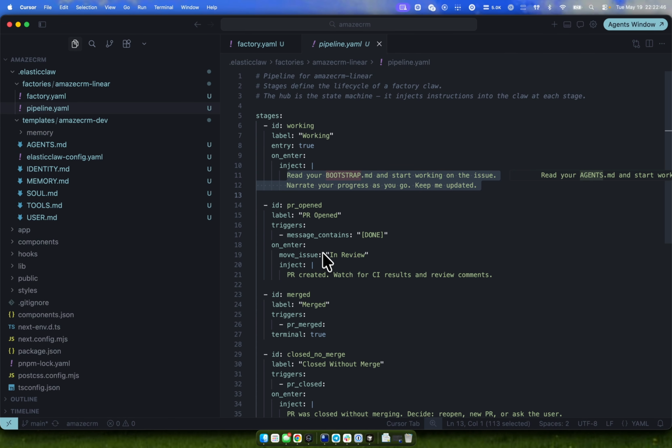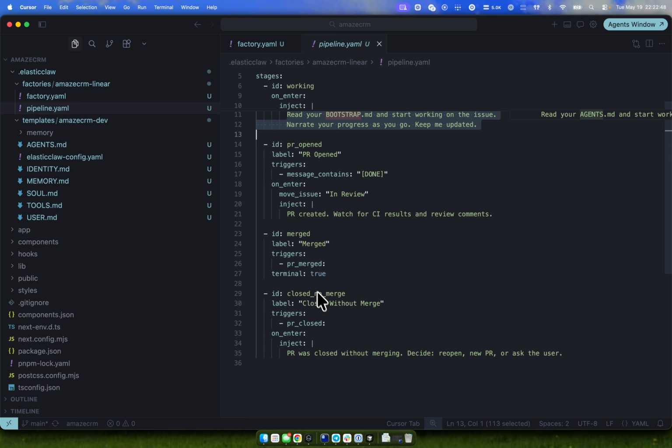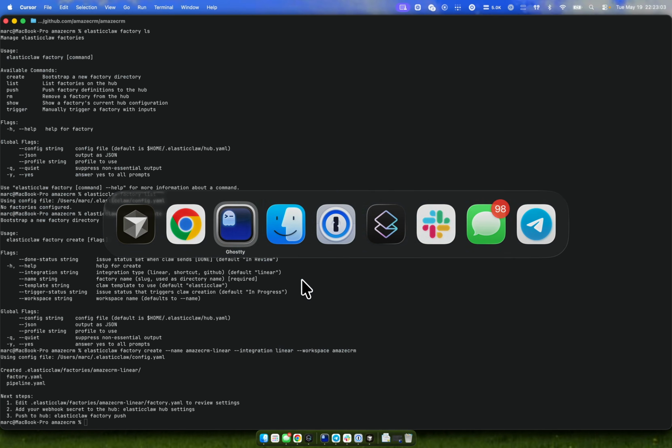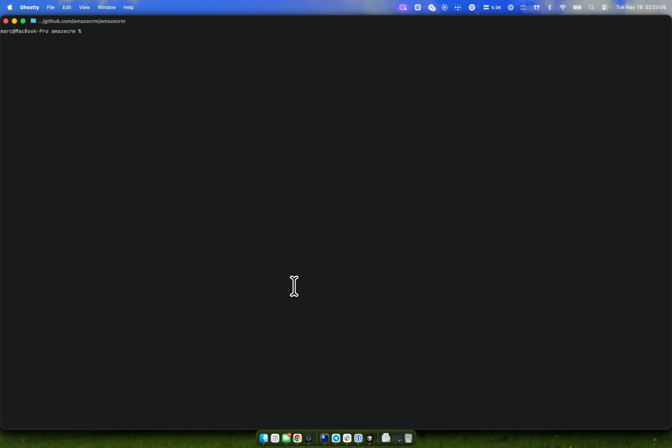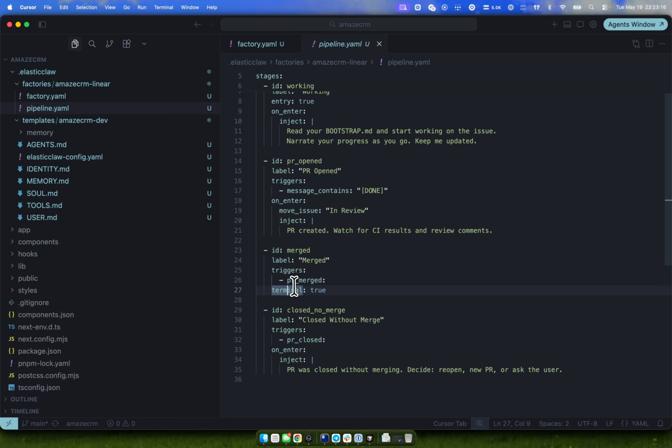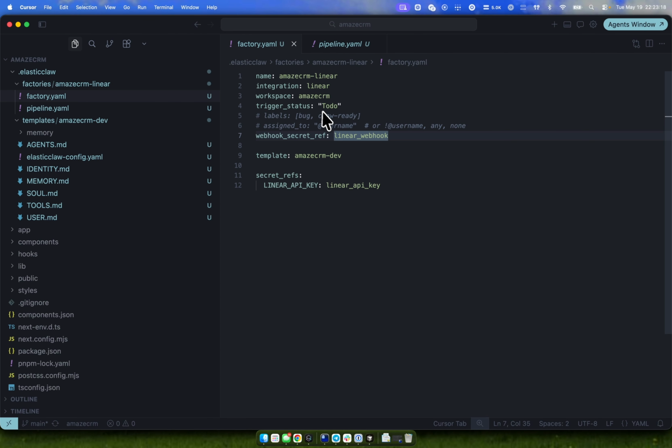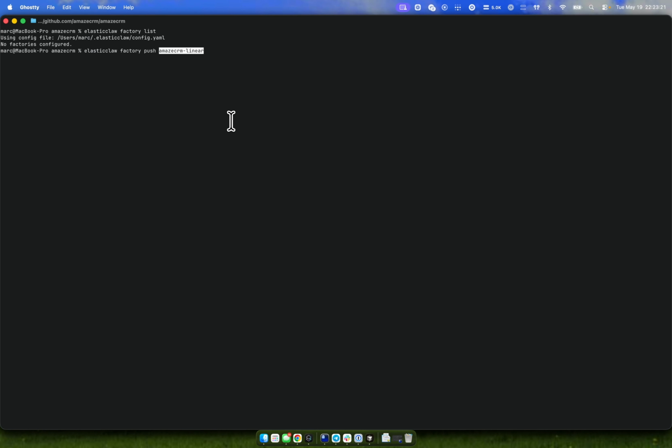You can actually have a few different things in here, such as when the PR merges. This is a terminal status, which means ElasticClaw will delete the sandbox and everything. So we're going to go ahead now and say ElasticClaw factory list, and it's there. Factory push, and we called this factory Amaze CRM Linear.